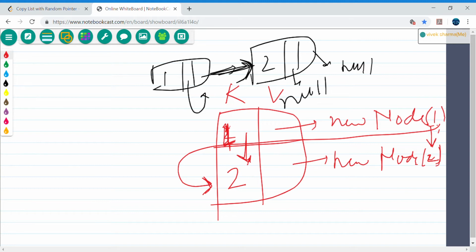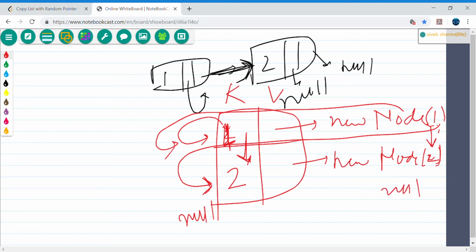Similarly, right now what it's doing, let's say random is pointing to itself, right? 1 is pointing to itself and 2 is null. Then as per my current code, what 1 is doing, it's pointing to itself, means it's pointing to this key value, and then 2 is random pointer in 2 node, new node is having null, right? All right, so now let's connect these correctly.